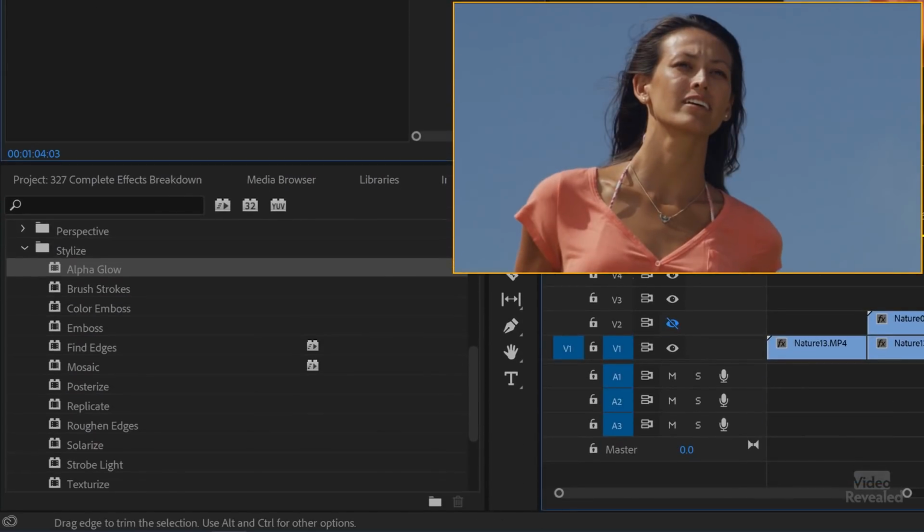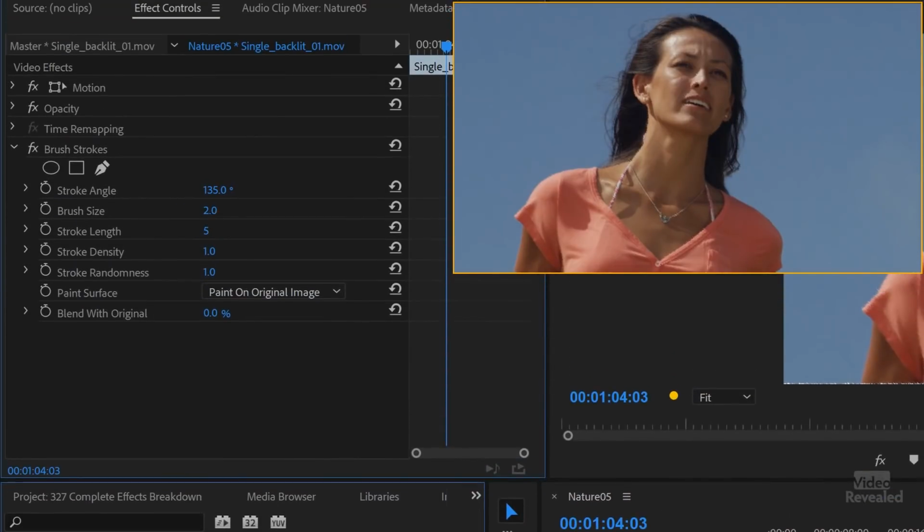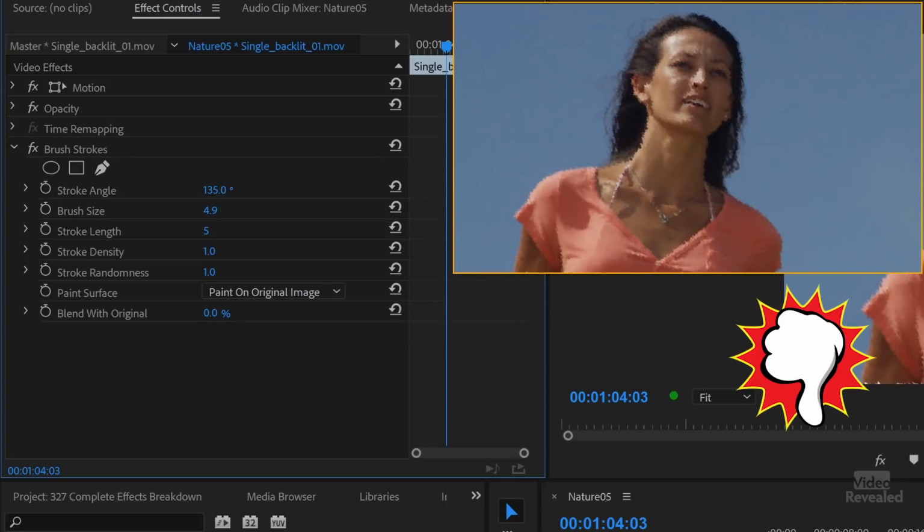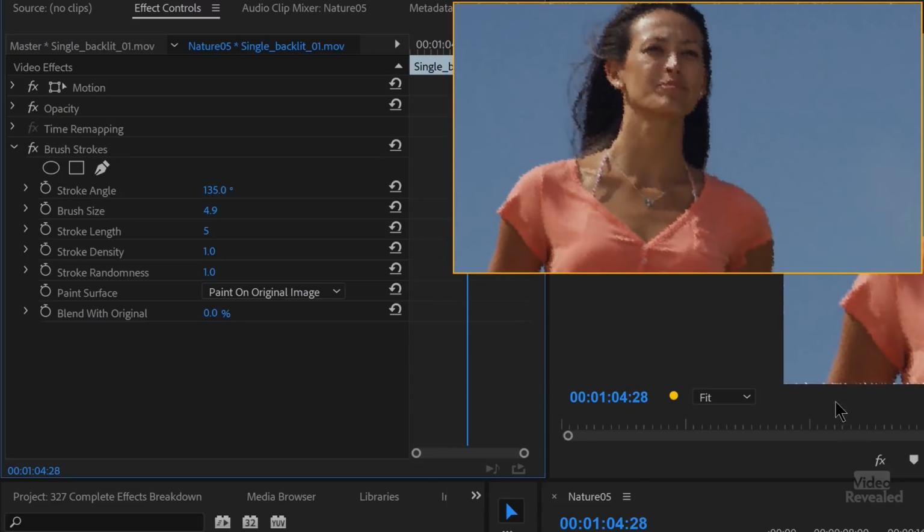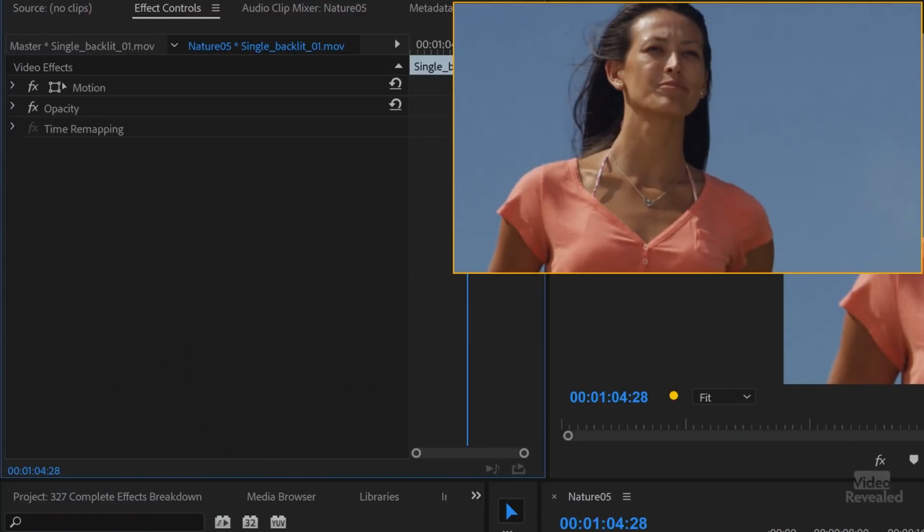Now I'll use a face for this. Brush strokes. And it's video and it's got brush strokes. Don't be fooled by these effects. It doesn't look like brush strokes at all. It's supposed to look like brush strokes.